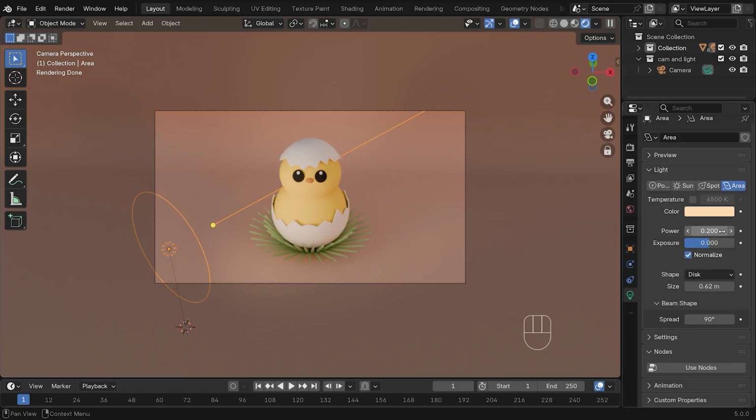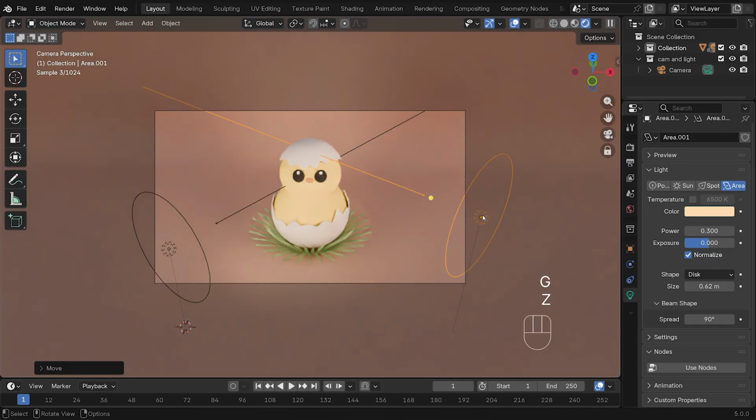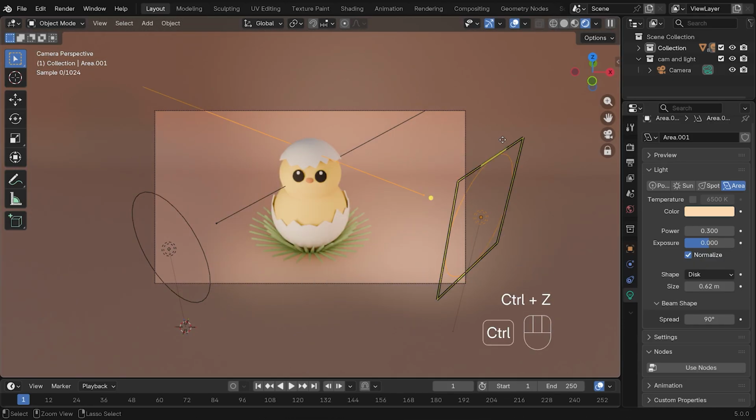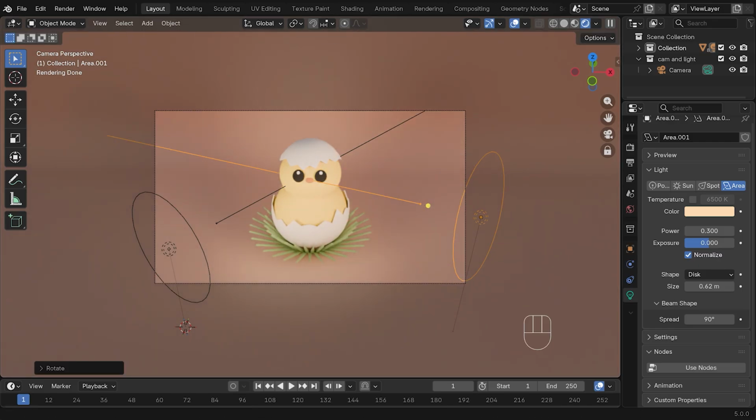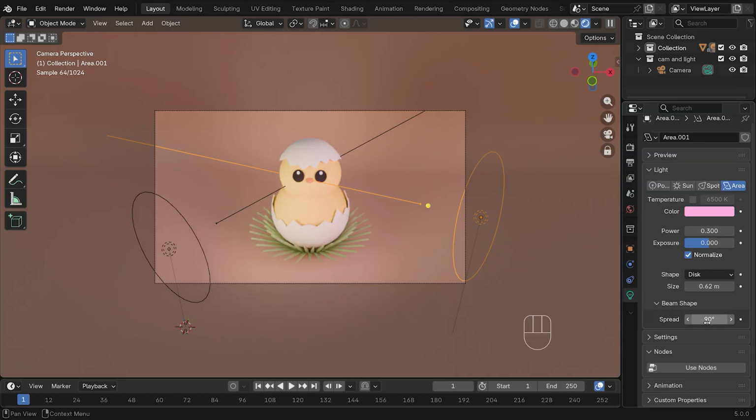I can go back to my light properties and maybe just change the strength of it just a little bit. 0.3, that looks good. And then let's go to top view, duplicate this light. So shift D to duplicate it, bring it here, and R to rotate it this way. Let's go back to camera view, press G and Z to move it on the Z axis and just R to rotate it at your scene. For this, I change the color towards the pink, change the spread to 180 degrees, and maybe we can bring down the power to 0.1.